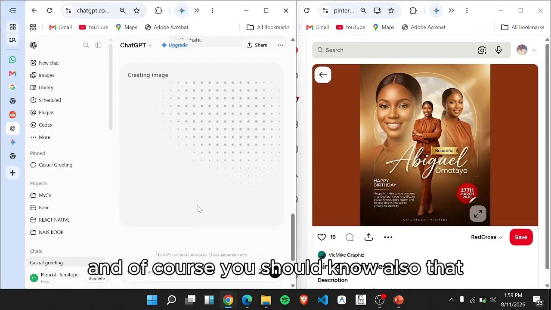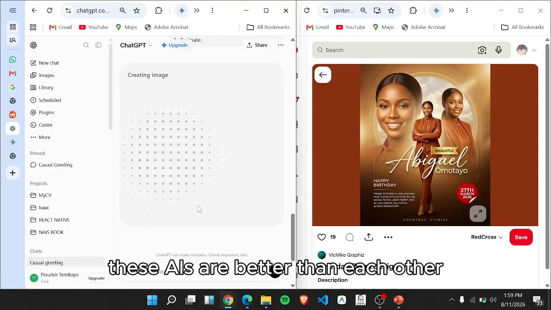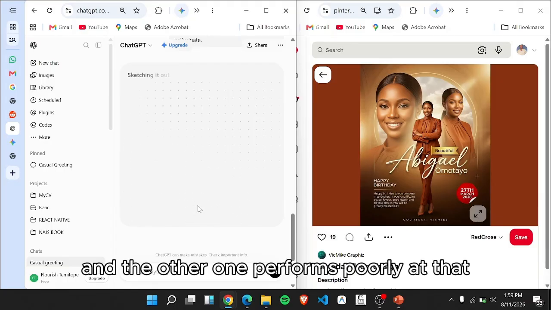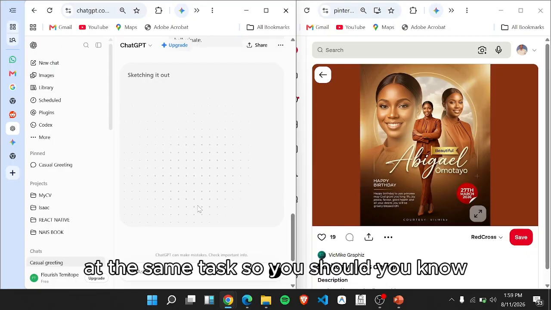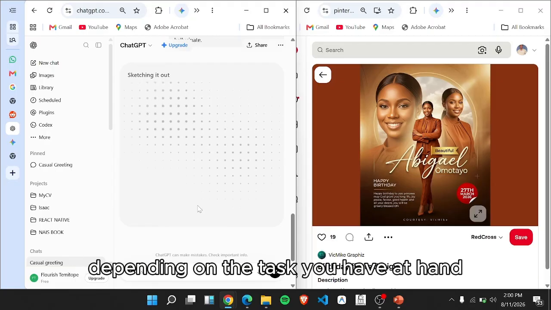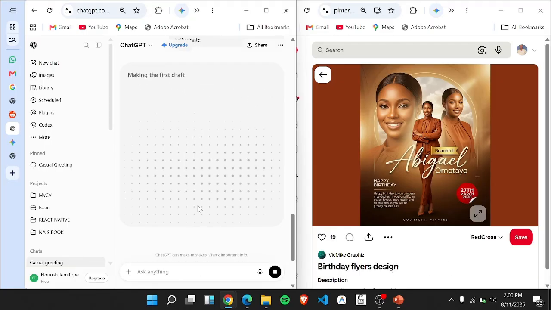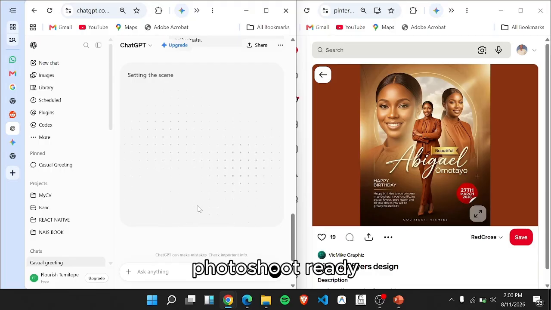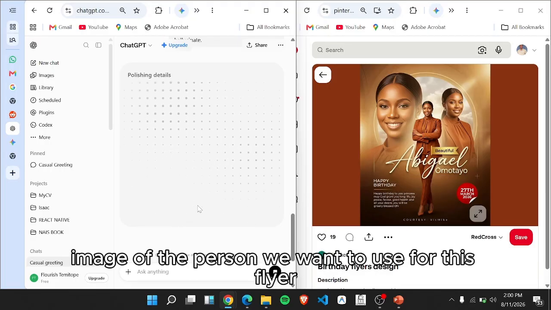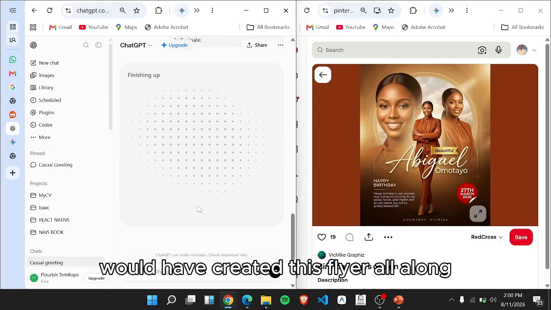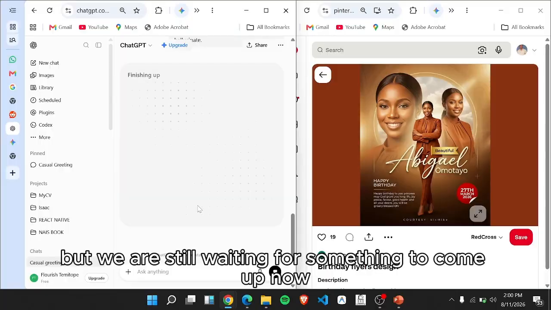And of course, you should also know that these AIs are better than each other. They are good at one task than each other. This can be good at this, and the other one performs poorly at the same task. So you should know how to migrate from one AI to another, depending on the task you have. We are struggling because we are trying to get a really nice photo of the person we want to use for this flyer. Had we had the picture already, we would have recreated this flyer all along.